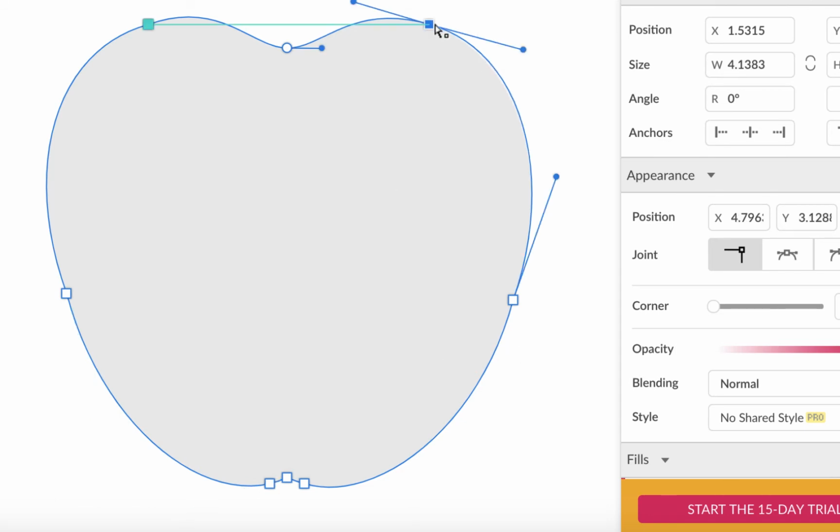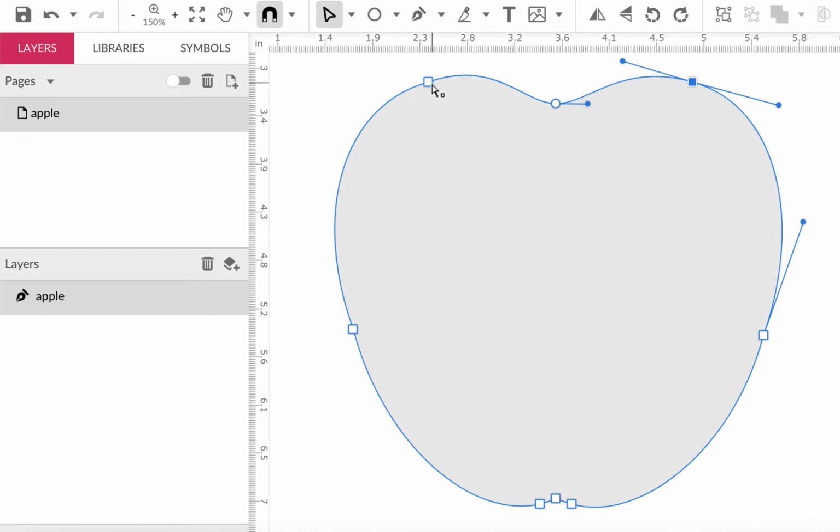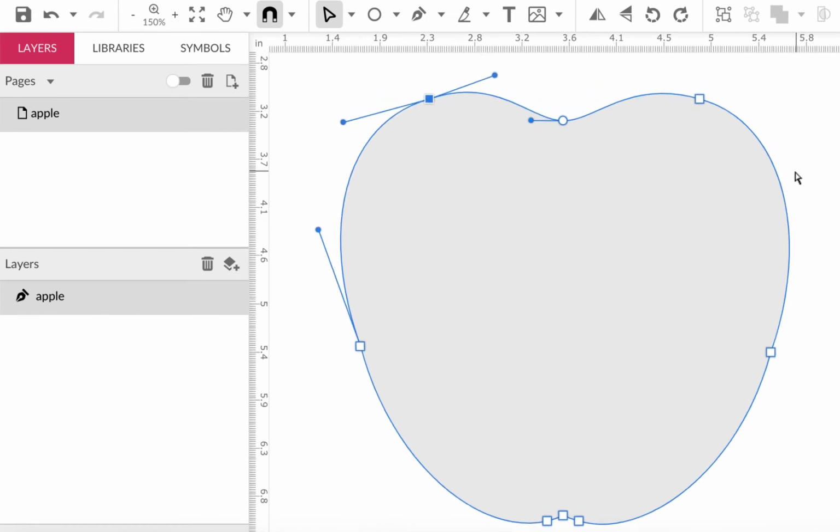So I think that looks okay. You could always pull this out a little. You could pull this out. You could kind of tweak your apple as much as you want, depending on what kind of apple you like. But that's a good apple shape. It's better than we did the first time when we basically just combined them and that was it. I think that looks better.